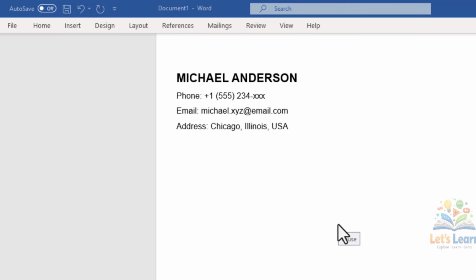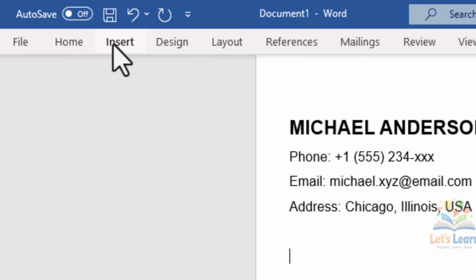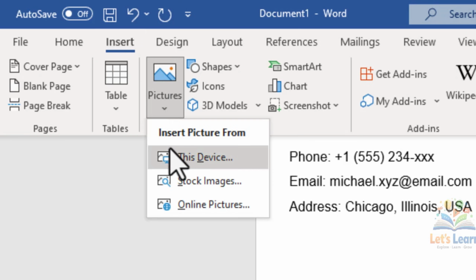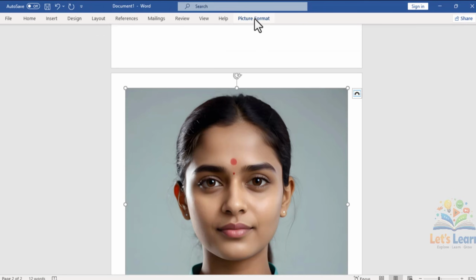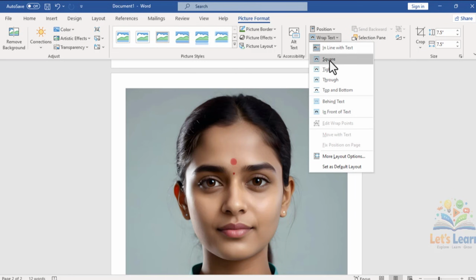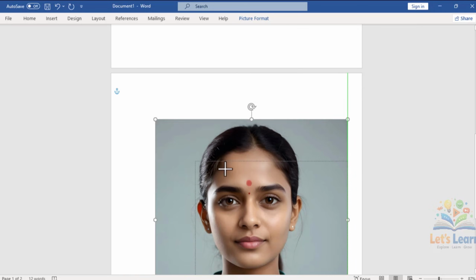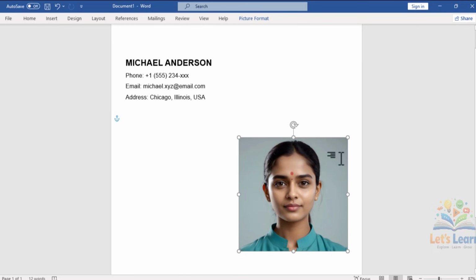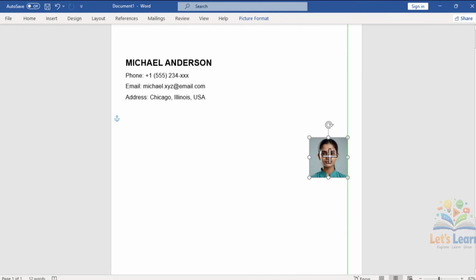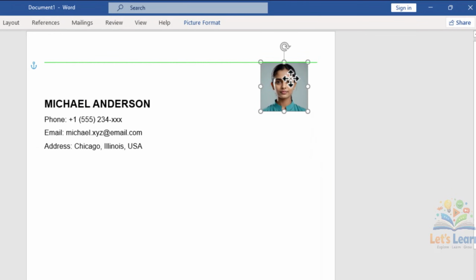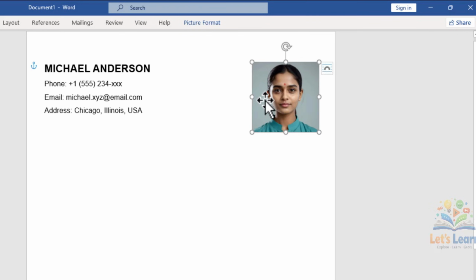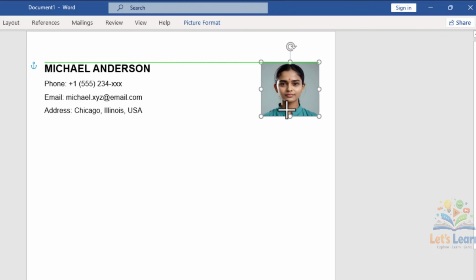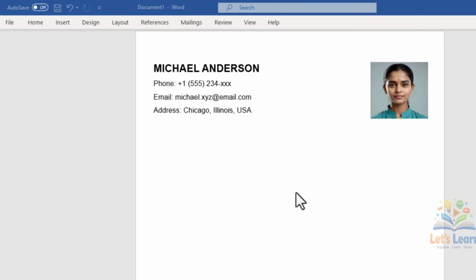Now, let's add a profile image. Insert your picture from the Insert tab. Resize it and place it properly. You can also add icons or shapes for a modern look.